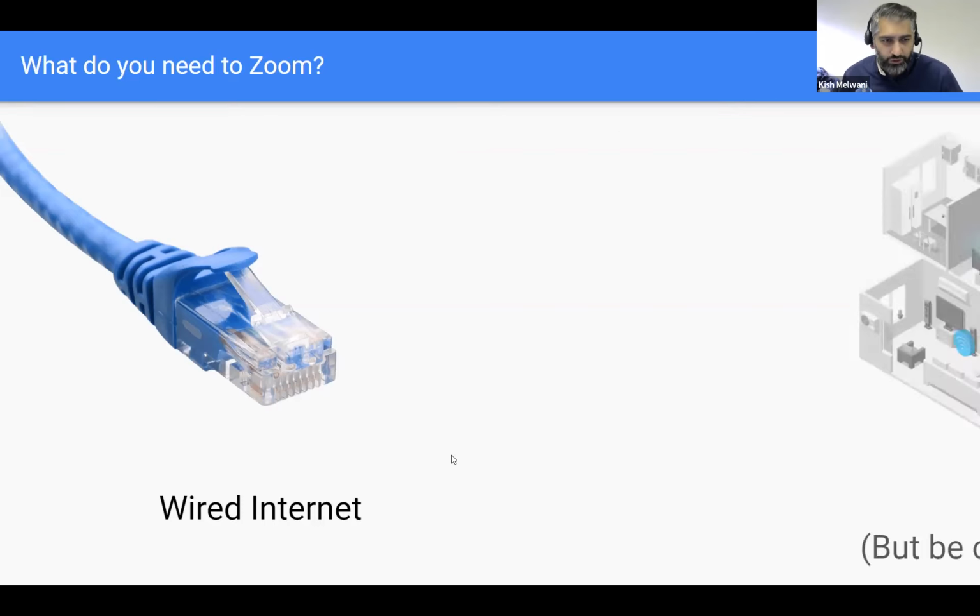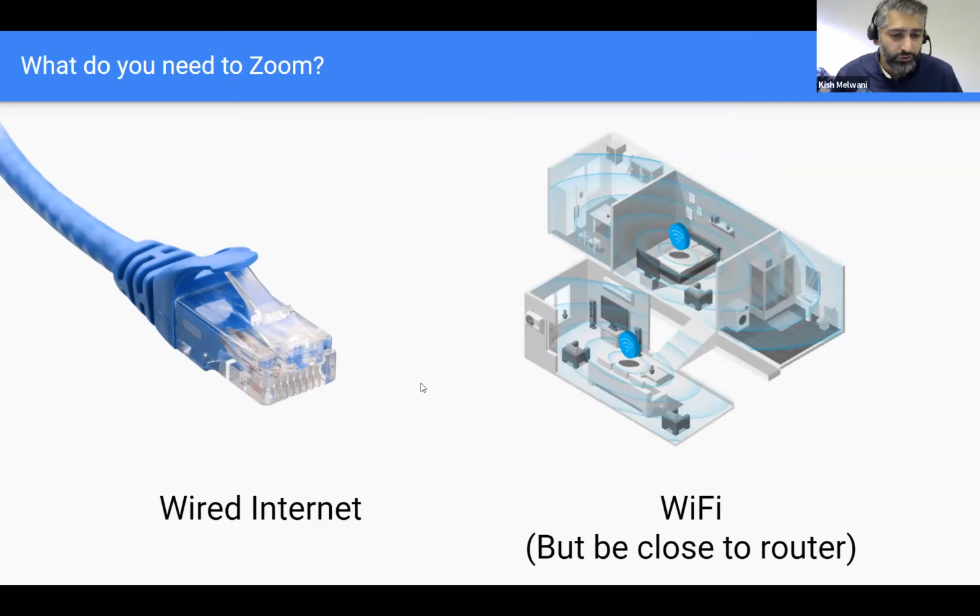The other solution, which is probably for most of us, is if you have Wi-Fi, be close to your router. It's one of the simplest things you could do. Don't be on the other side of your house, because you're going to definitely have what's known as latency issues, where when you're talking, somebody is hearing it at a delay. It's not at peak performance, and a simple solution to that is to just be closer to your router.